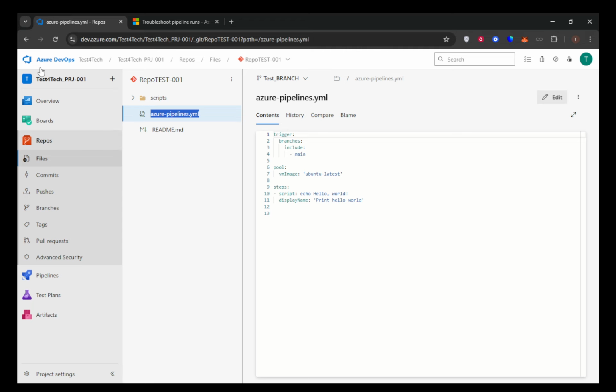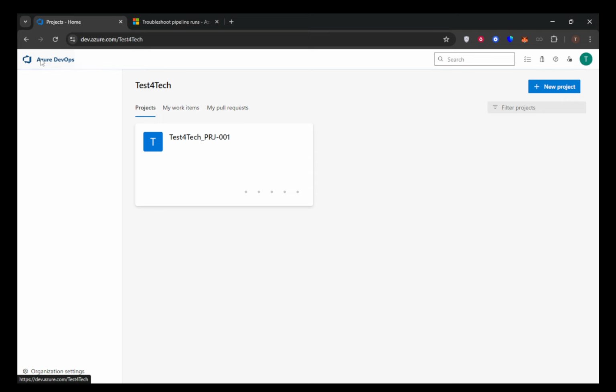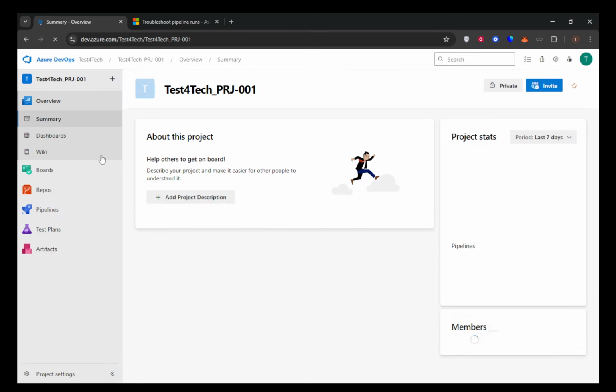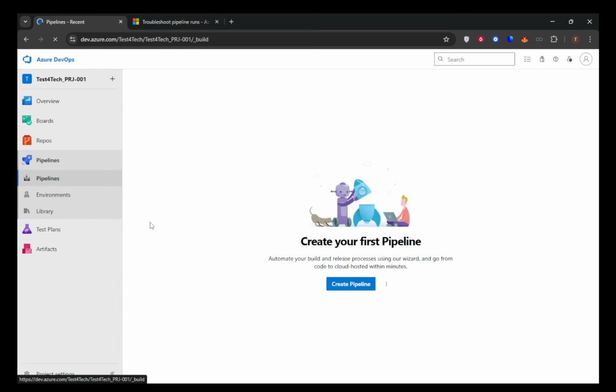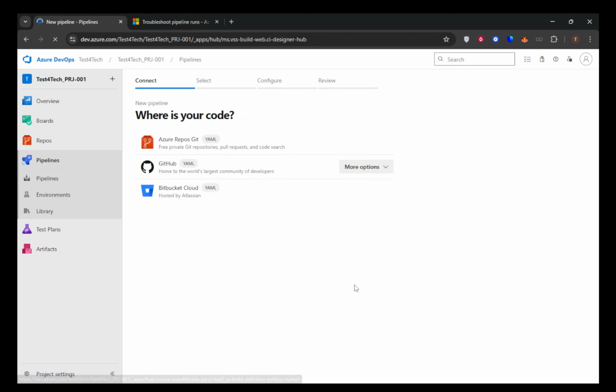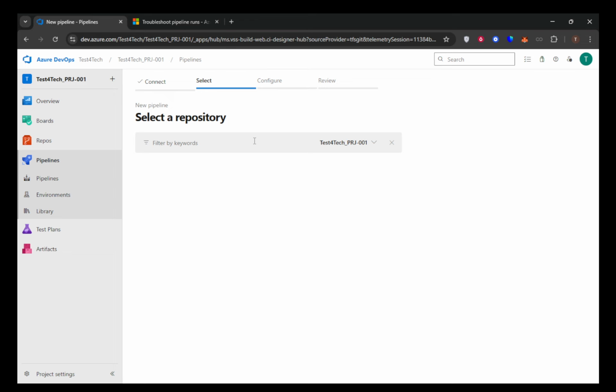Within your Azure DevOps project, locate the Pipelines section from the left-hand menu and click on it. Once there, you'll see the option to either create a new pipeline or select an existing one. Click on New Pipeline. You'll be prompted with the question, "Where is your code?" Here, you'll indicate the type of repository you're working with, whether it's Azure Repos Git, GitHub, or Bitbucket. Simply select the appropriate repository type for your code's location.